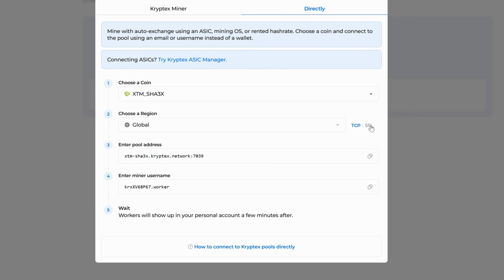Select the region here, TCP or SSL. So I am going to go with North America, and then this is our pool address, and then we're going to put in enter miner username. So this is going to be my username. It should be here by default. I'm just going to click on this for my username, pool address, this. So actually I'm going to go that first. Cancel that. We want a pool address first.